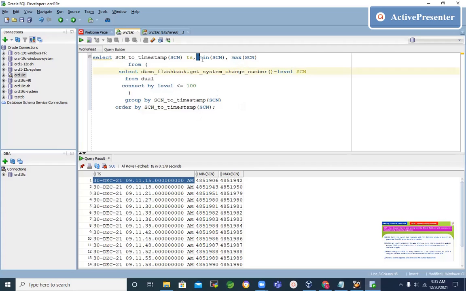So if you query this now, for example, in this query you can see 9:11 and 15 seconds, I have min and max. My min value was 906 and max value was 942. So there were nearly 38 SCNs within that same second. Here also 943 to 957 SCNs within that second, again 51 to 79. But if you look at the 27 second time frame, there has been only one SCN, min and max are the same.